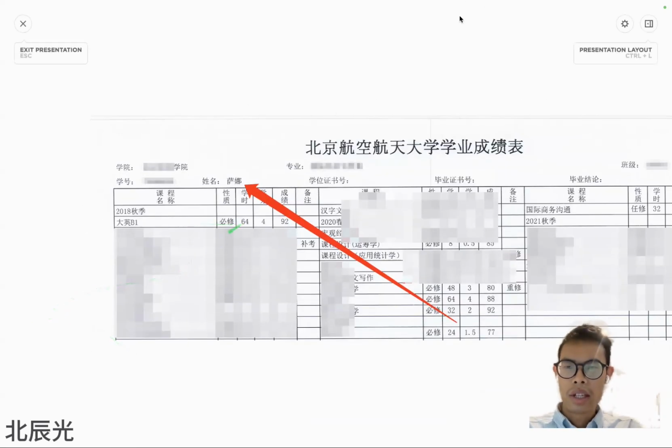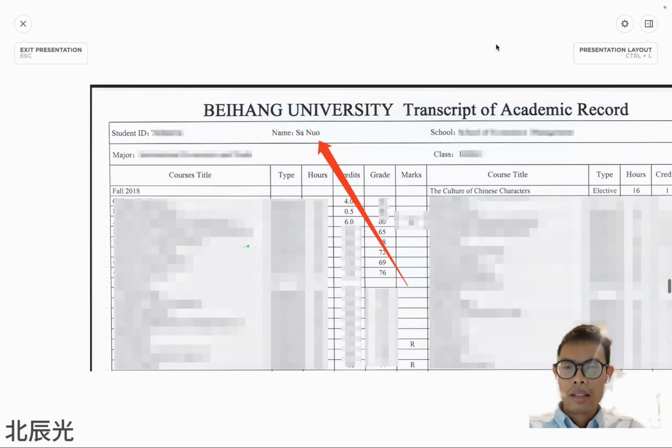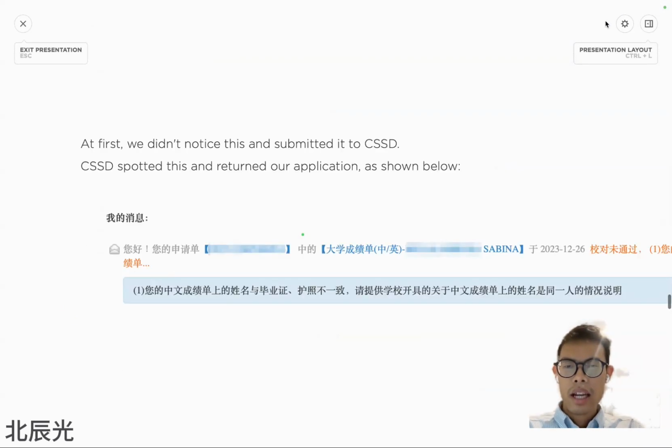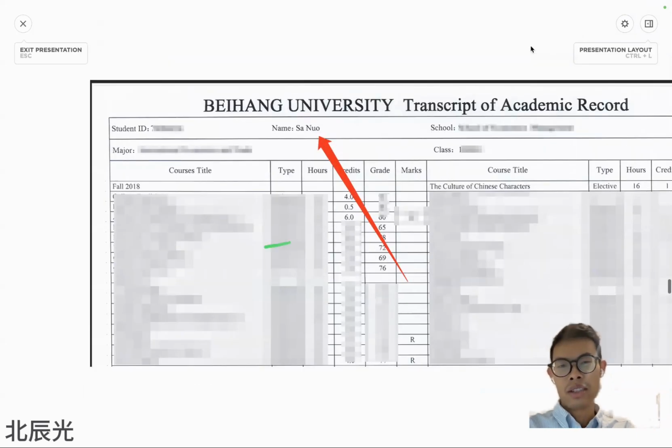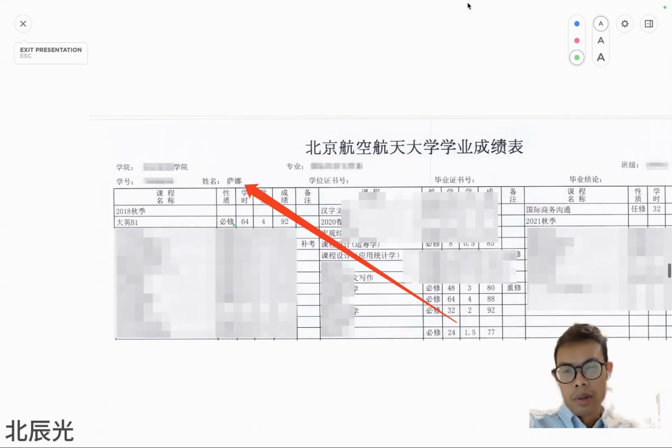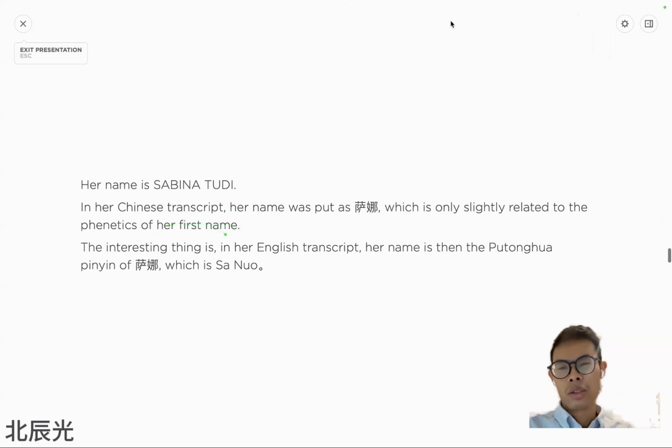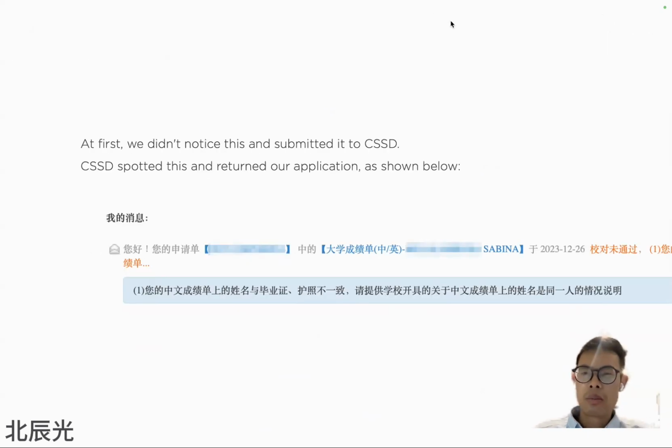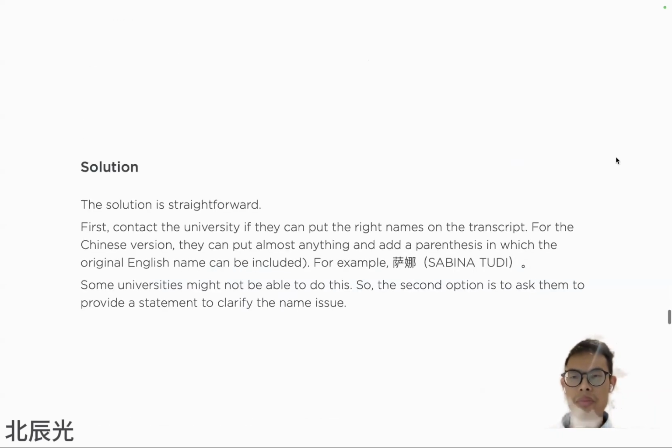Now this is the Chinese name. This is the English name. And as I said, her name is not this one, nor this one. It's actually Sabina. We didn't realize this, and we submitted to the CSSD straight away. And the CSSD spotted this and returned our application, basically saying your name is inconsistent with your graduation certificate as well as your passport, so please rectify the information or update your application.